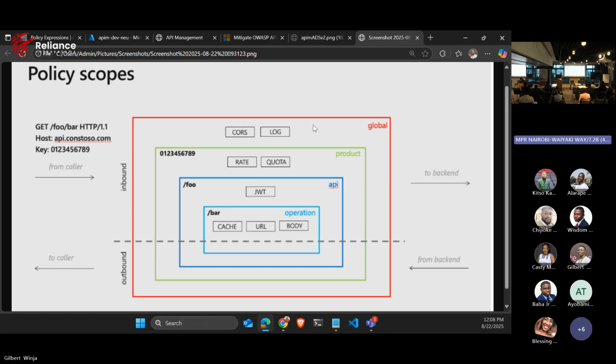Also set up how you want to do logging. So you're not necessarily using Azure Monitor or Application Insights. Maybe you want to stream your monitoring or logs somewhere else. So you're able to implement that at the global level as well.